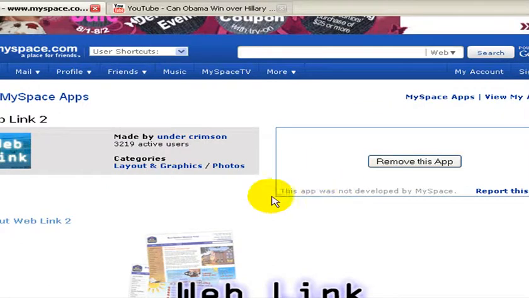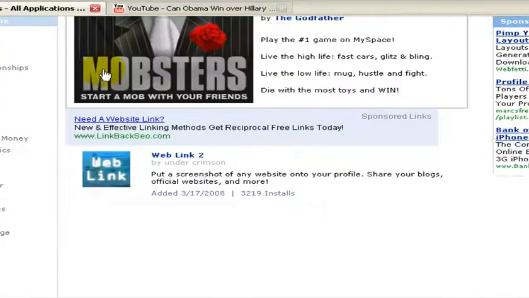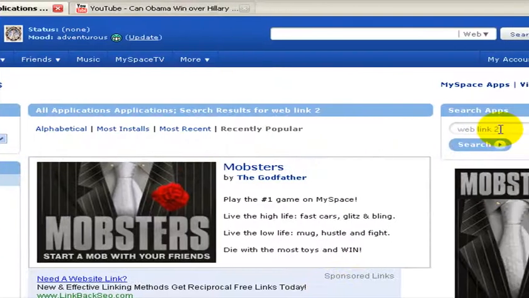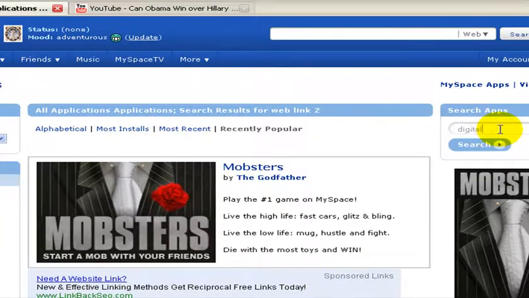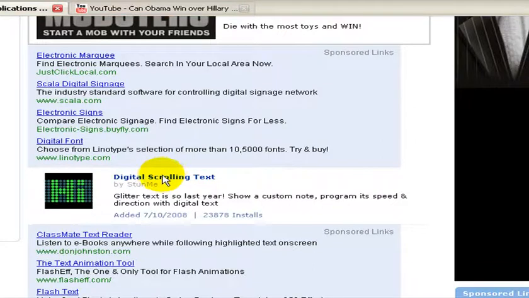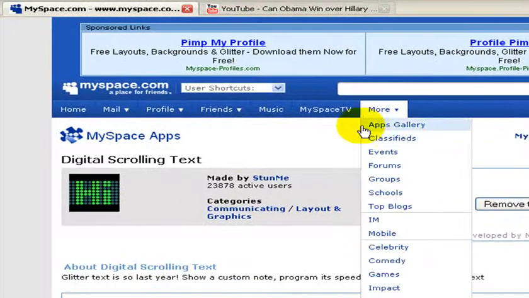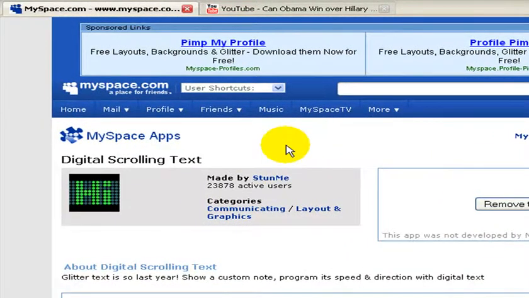Then you have the option with this particular application of adding the URL that you want displayed on your website. It's very cool. It's just a way to get some additional free traffic to your website. And the other application you're going to want is the Digital Scrolling Text, which you will find in exactly the same manner. Just go here and type in Digital Scrolling Text. And once again, the same procedure. Click on it, and here you will click on Add this application. And that is basically how you create a MySpace page that you can also use as a list building tool.